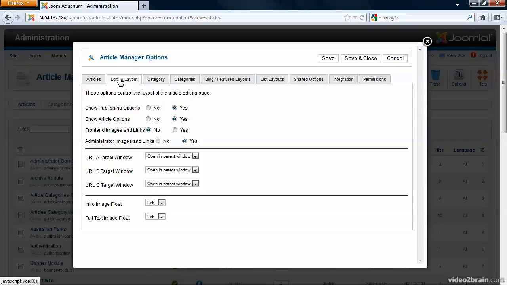Other options are in the editing layout. This is where you define the parameters that are set for people that are editing the page. There are a lot of different options up here. We're not going to go through all of them right now in detail, but I do suggest that you click on them, turn them on and off, and you'll see how they can affect your site. From here, just click Save and Close.